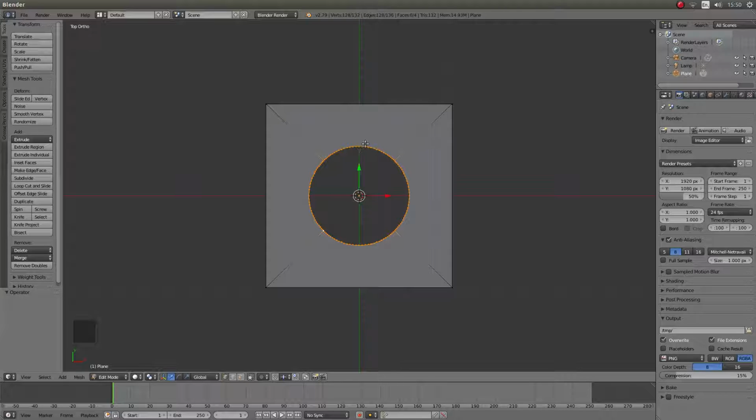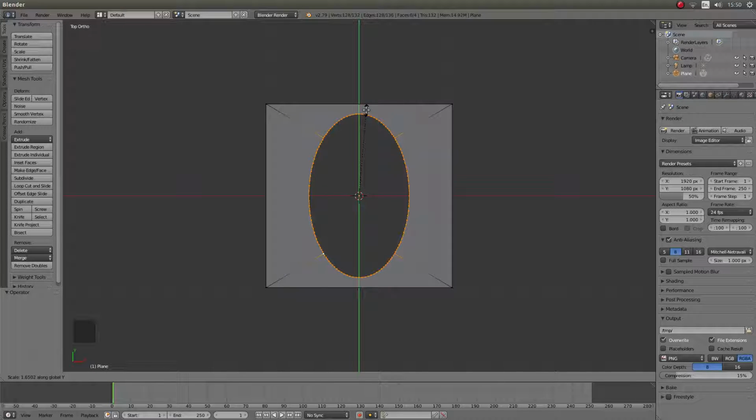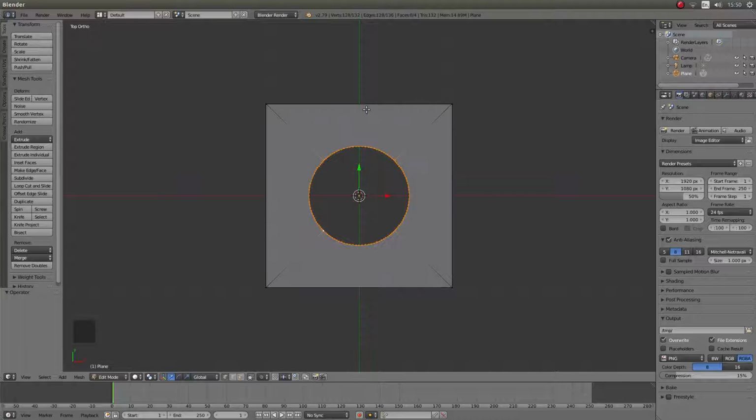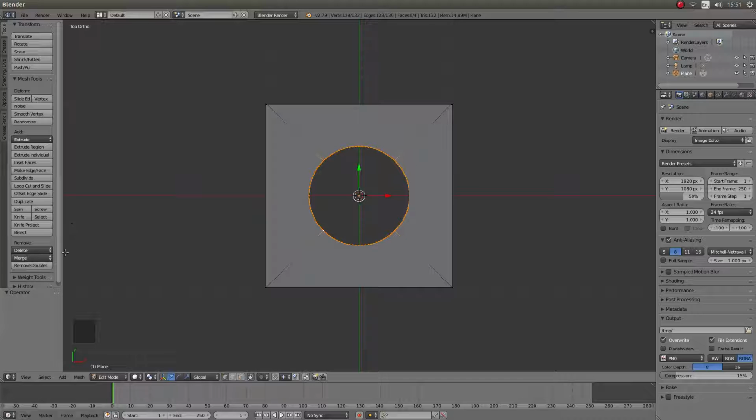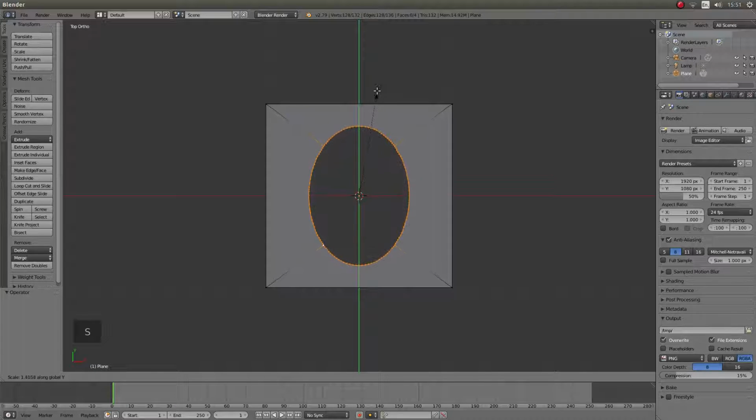So if I press S Y, I can make an oval in this direction, or S X, I can make an oval in this direction. Most of the keys I'm using should appear down here if you haven't already noticed. Okay, so alright, I'm going to just go S, Y and drag this up like that.